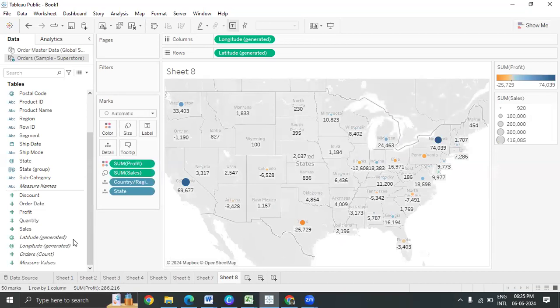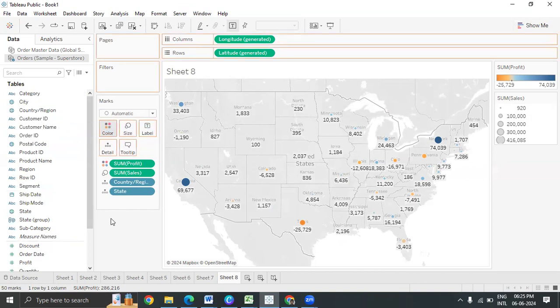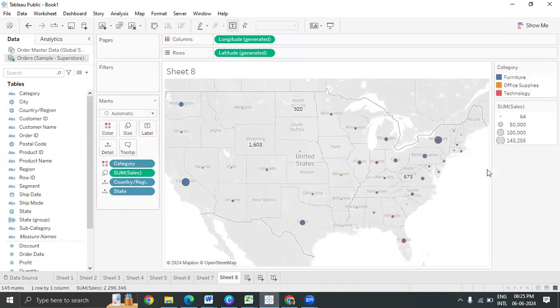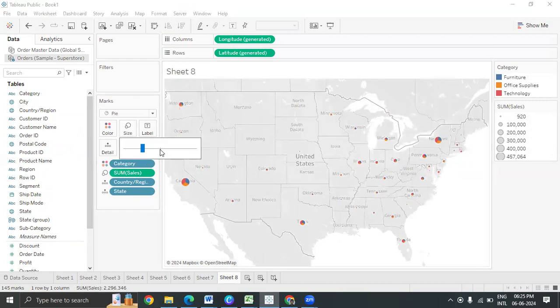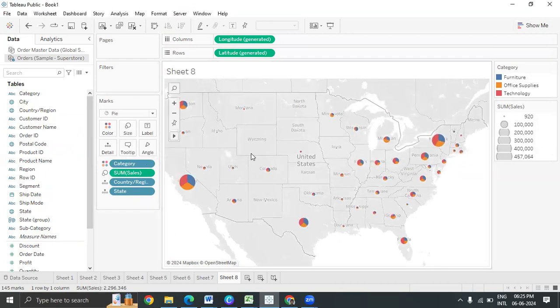Got it? Now, let's say if I bring the dimension category into color, now what happens? Category has three values: furniture, office supplies, technology. In one circle, how are you going to showcase all three? It's not possible. What will you do? Go to the automatic, choose pie. Yes. Now, when you say this pie, when I click on size, raise the size of your pies. Now you are easily able to view your circle as a pie chart. Now it is defining your pie. Clear?